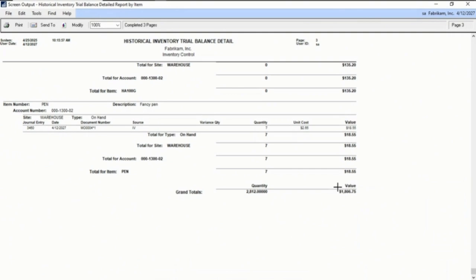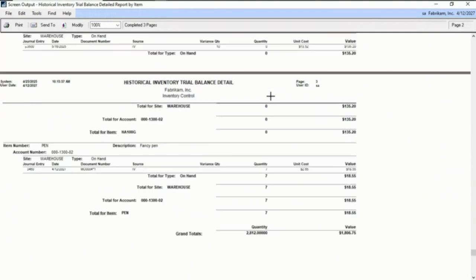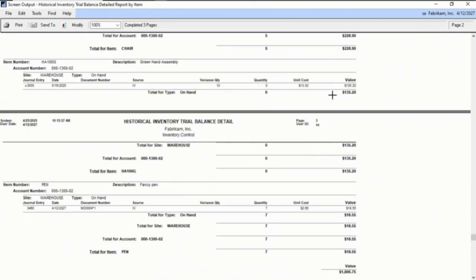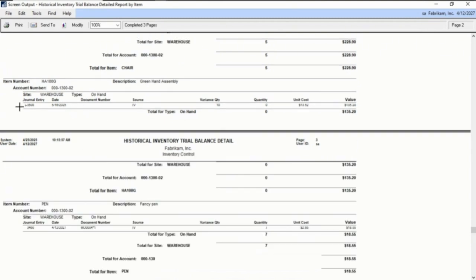So I see here that I have a value of 1806.75. Most people are like, well, why doesn't it balance and how can we balance? Well, one of the first errors that I see here is this zero inventory along with a value. That can completely skew your subledger balance against your general ledger balance. So you can go and do research to figure out how this could have happened.